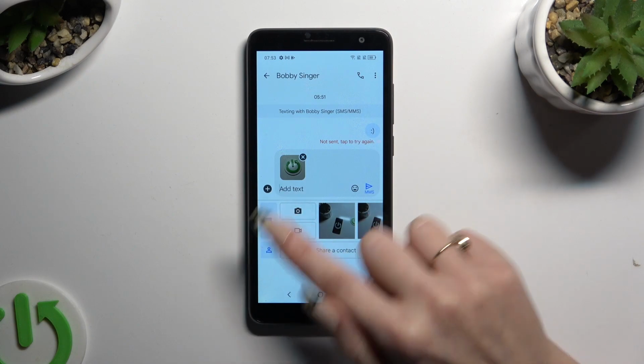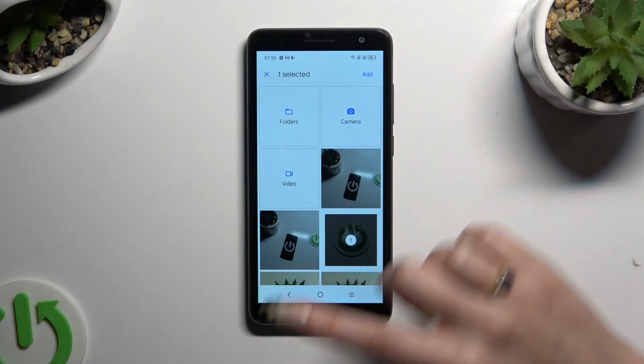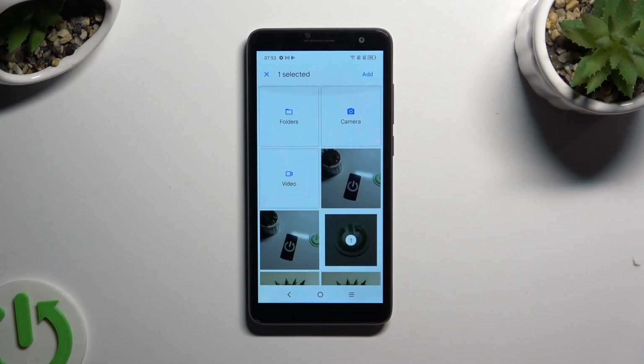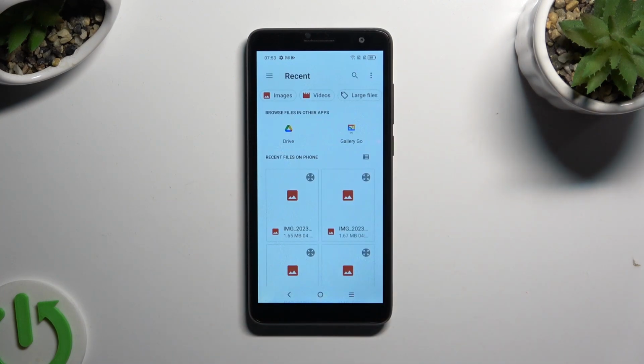Lastly, select the same icon, but this time instead of selecting your photos from here, hit Folders at the top left corner. Following that, look for your photo in one of your apps.